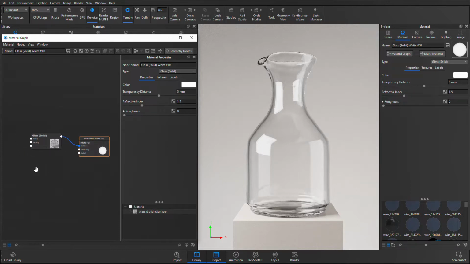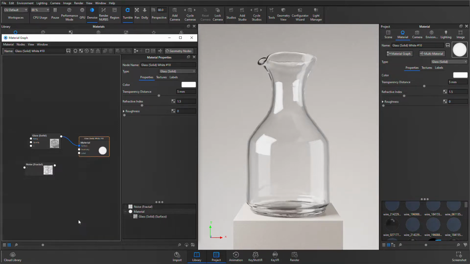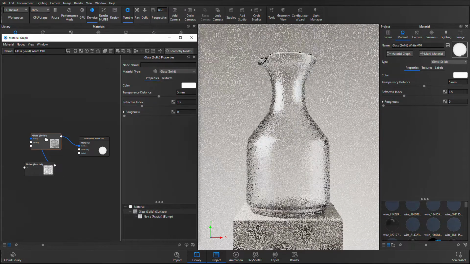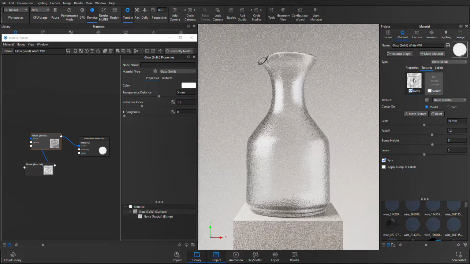So I can right click in the background. This will get the options up that I can import into the material graph. So if I go down to textures, I want to add noise fractal and insert that into the bump of the glass. So if I double click on the glass now and go over to textures on the right hand side, you'll see that that noise fractal has been inserted here. So it's just another way of putting in these texture maps.